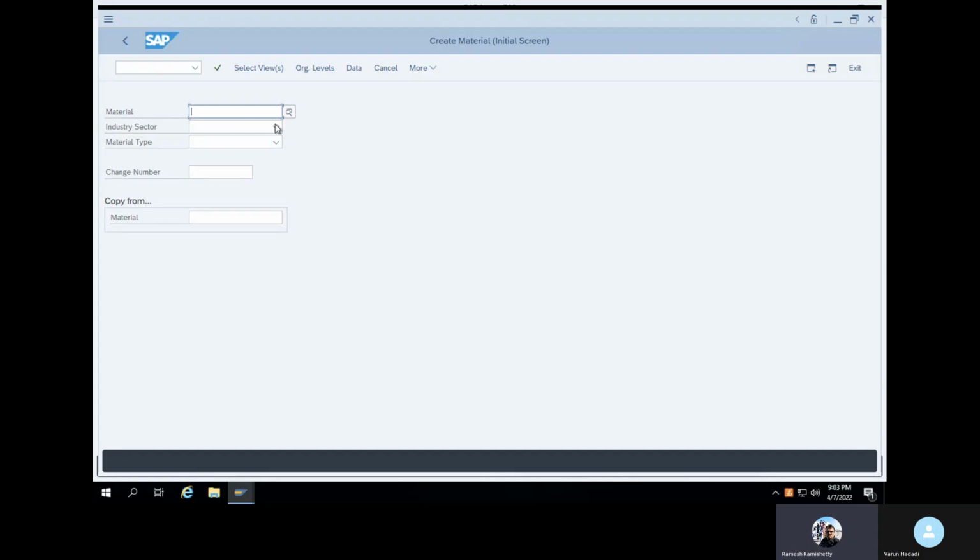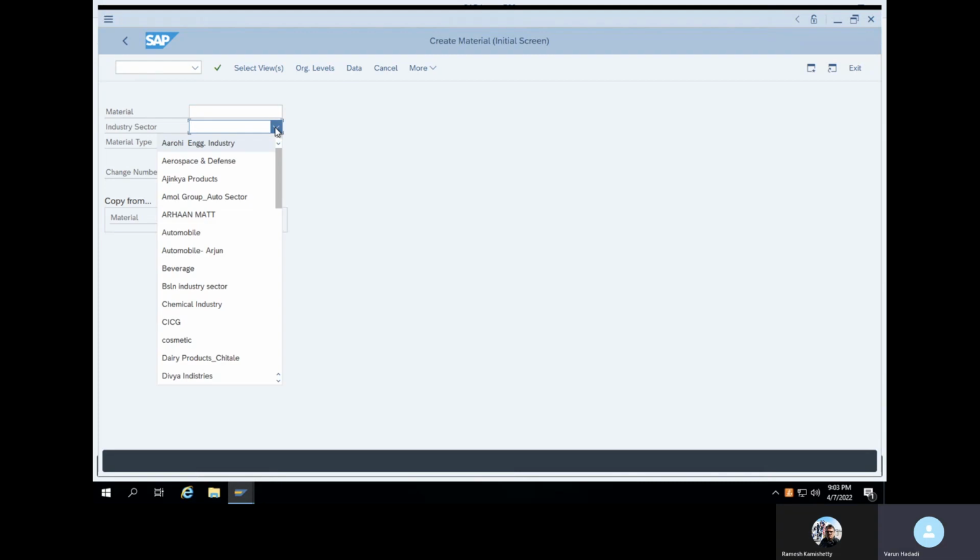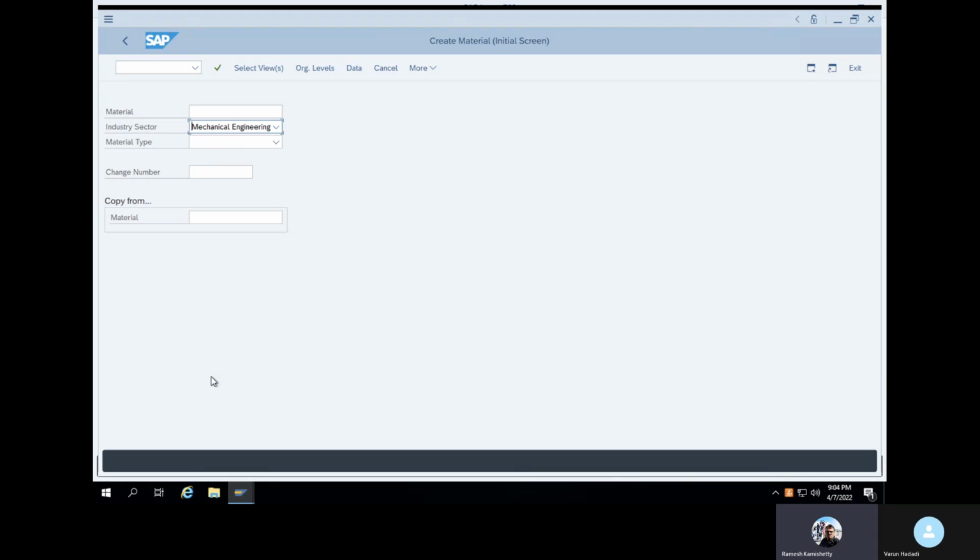So today we are going to create one material. After that we will discuss all the material masters today. Select mechanical engineering. Anything is there mechanical like it? Select that mechanical industry sector. And material type, select ROH.